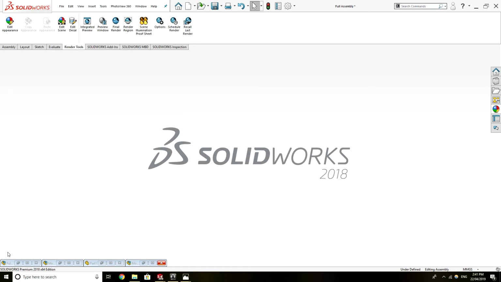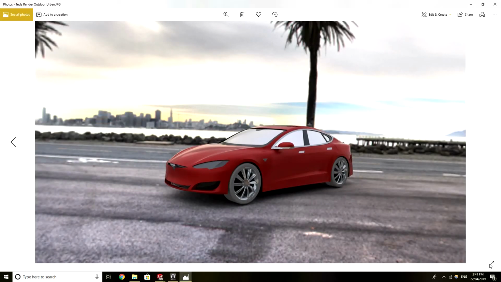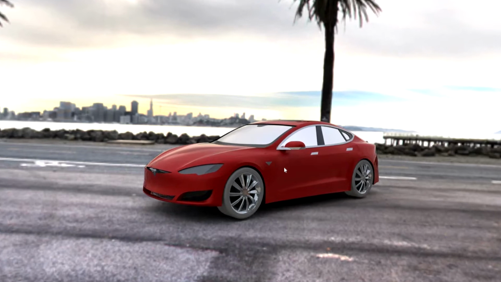Hi guys, in this video I'll show you the basics of rendering in SolidWorks. It's just going to be a quick start guide, but it will give you the tools you need to make decent quality renders. Renders are photorealistic images, so this is a render I did of a Tesla Model S that I made a couple years back.